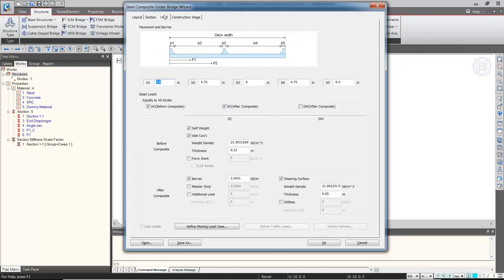So in the loading part, you can see the barrier loading can be included by specifying the thickness of the barrier and the carriageway width. Then you can have a median strip if it is included. Then a barrier on the other side. Then further information about the loads before composite and after composite. So before composite we have wet concrete loading, and after composite we have barrier loading and wearing surface loading. If there are additional utilities, you can apply those as well.